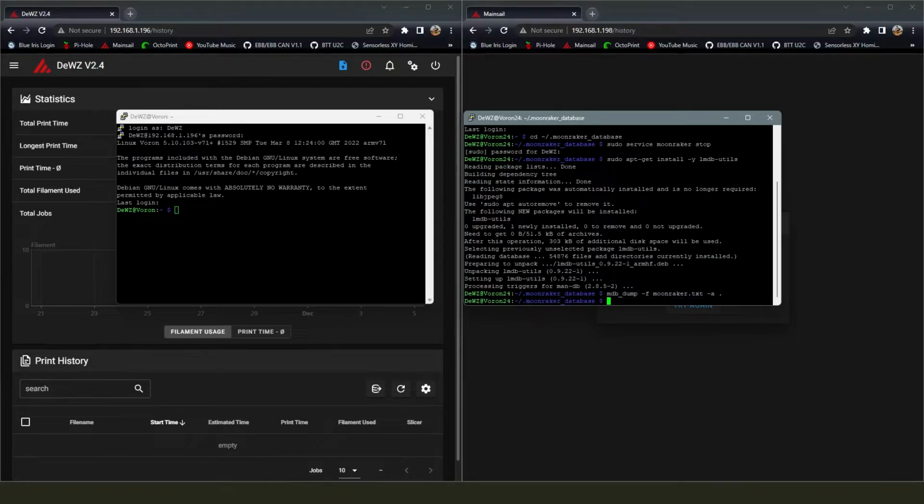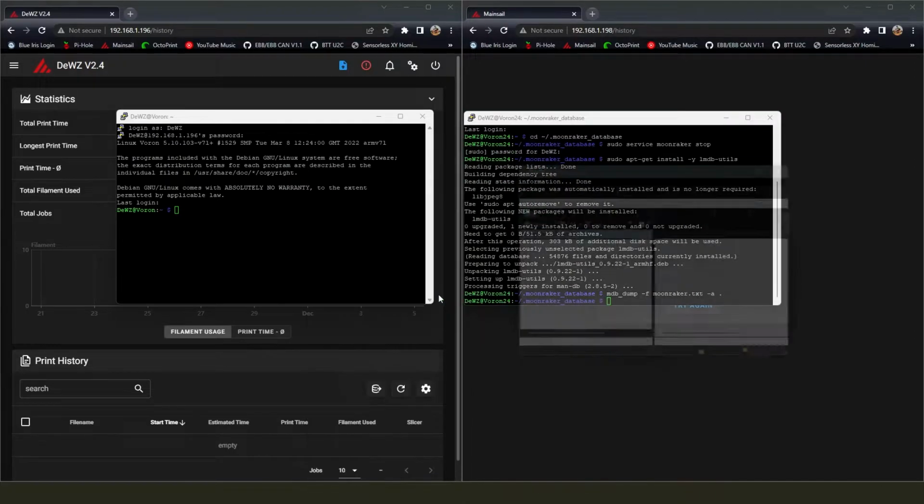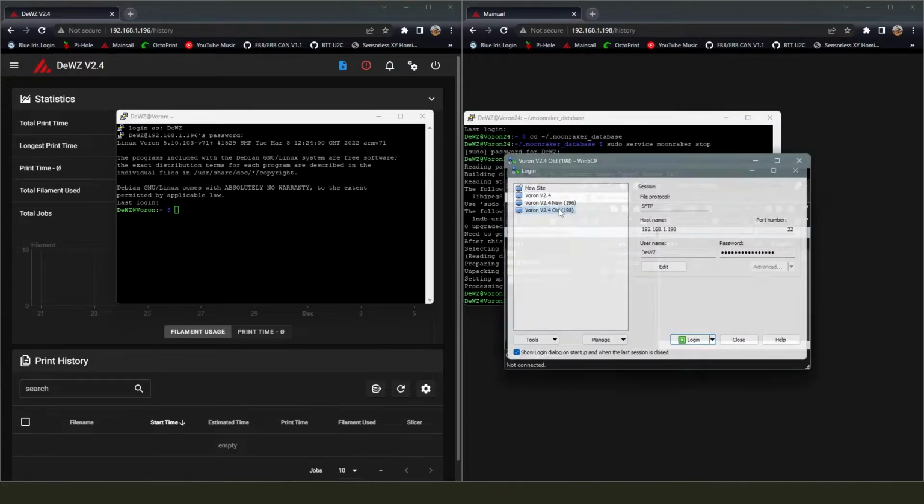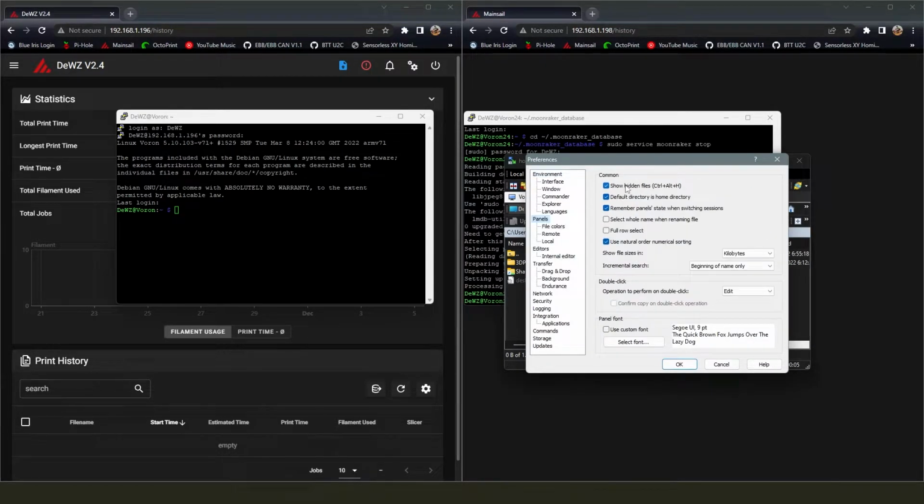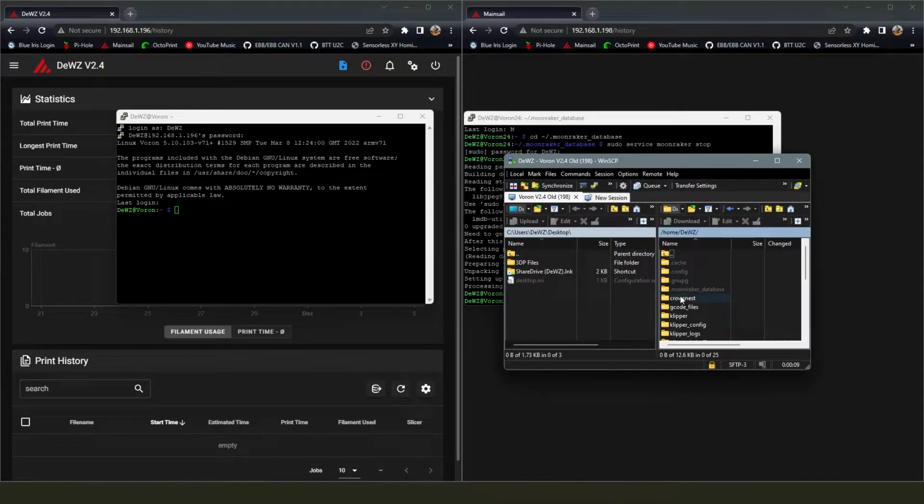All right, so now we can open up WinSCP for the old one. And first and foremost, you need to go up to Options, Preferences, Panels, and make sure Show Hidden Files is checked. So anything that's got a period in front of it is going to be a hidden directory, and you can see that they're grayed out, but it does show it to us now. And there's our file that we need right there, so we're just going to drag that over to our desktop.